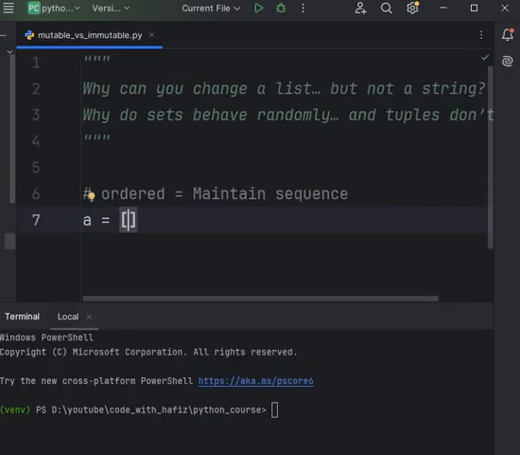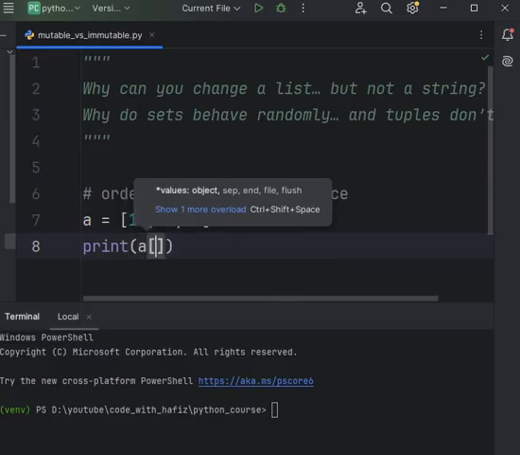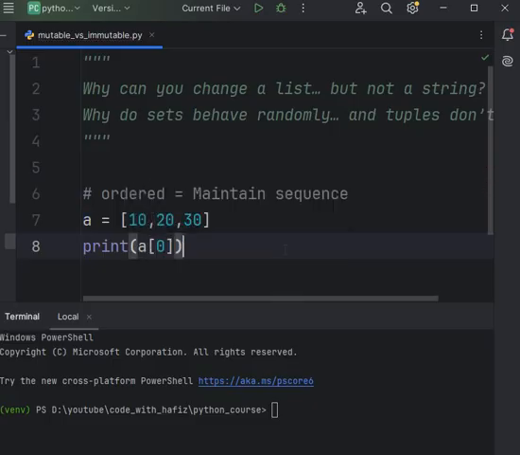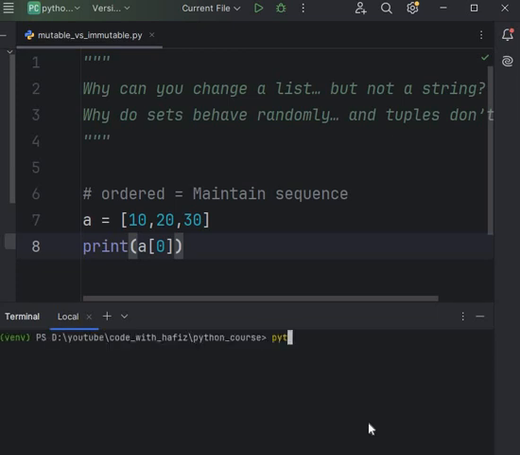And I am going to create a list with values 10, 20, 30. So I create a variable a, and then I assign a list with 3 items: 10, 20 and 30. If I print a, the index 0 of the list item, let me create my screen, Python mutable versus immutable dot py. As you see, I am getting 10.